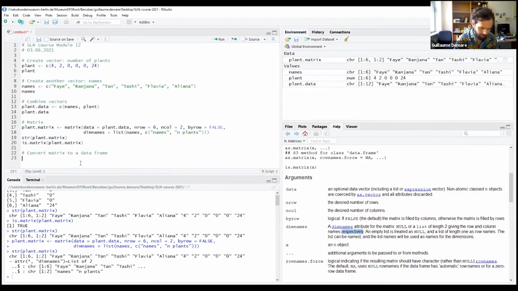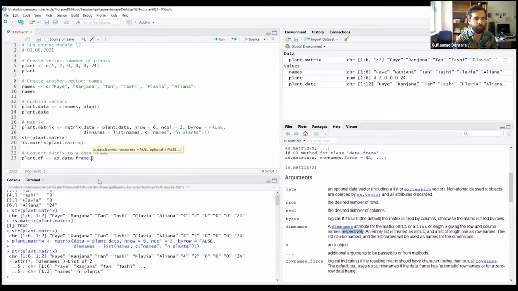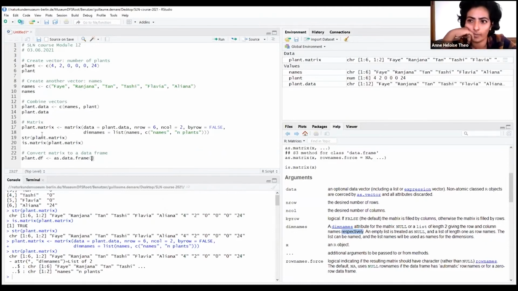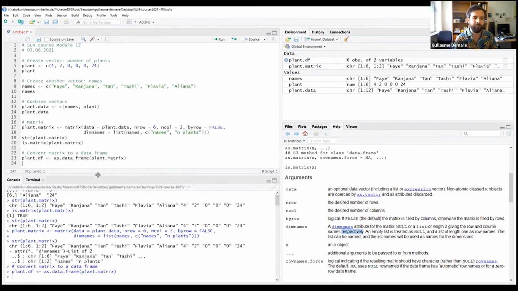Okay, so we're gonna just call this plant_df for data frame. And now we'll just use as.data.frame, which is another function in R. And in brackets, R will just want some object. So if we have a matrix we can simply put that matrix in here. So plant_matrix, which is the matrix that we have already created. And it will very nicely convert this matrix into a data frame with this as.data.frame function.